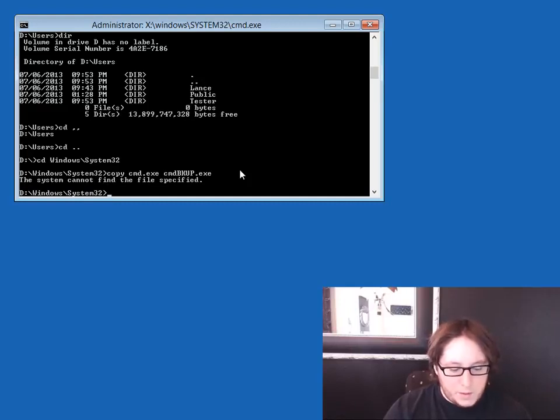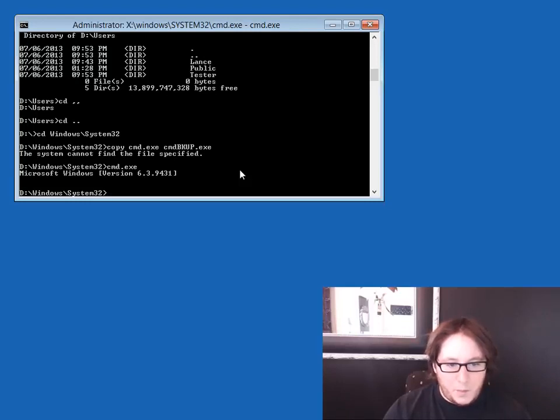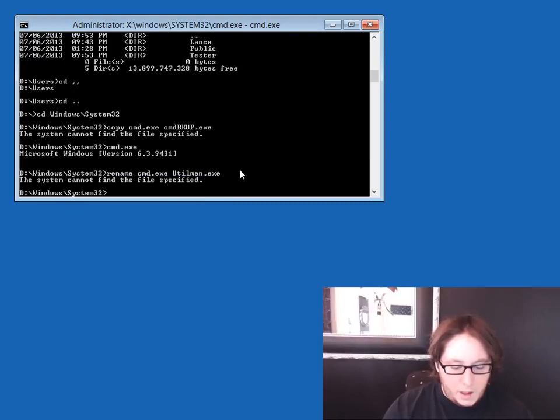Now it says it can't find cmd, right? But there it is. So we'll do cmd, and if you notice, it showed cmd, right? That's okay. So it made a copy of cmd. Fine, we'll live. So let's go ahead and rename cmd.exe to utilman.exe, and it says that can't be found, right?